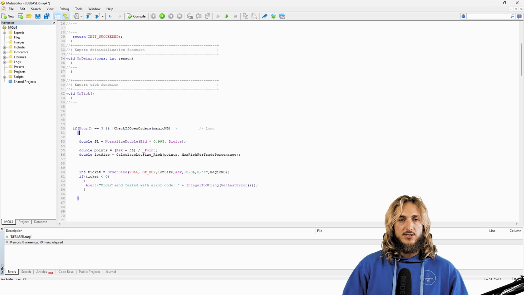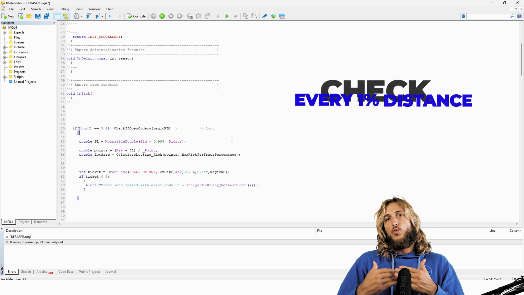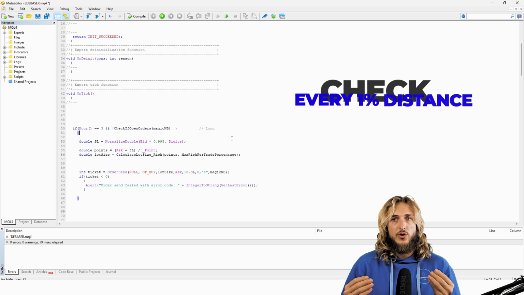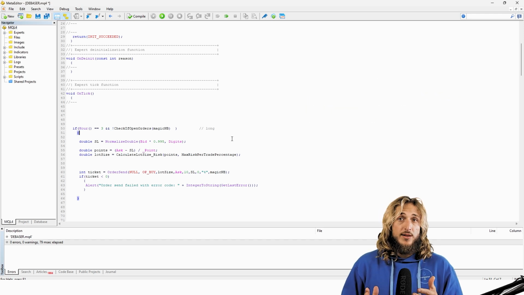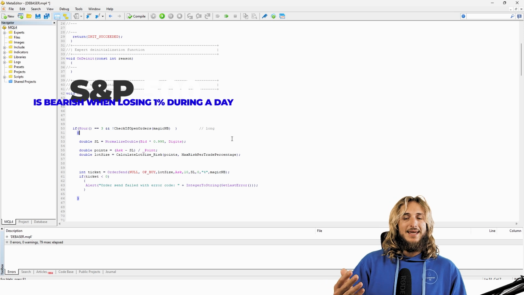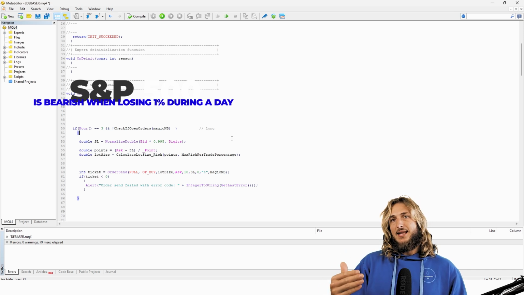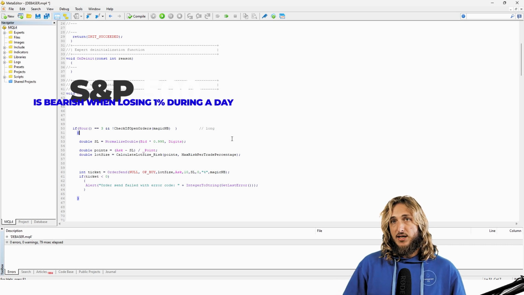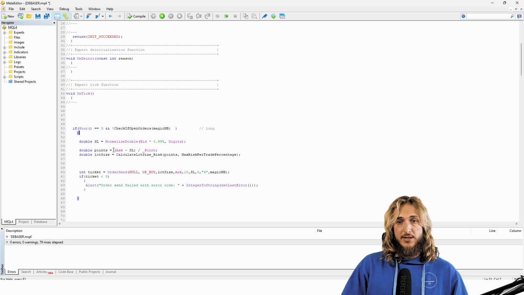Again, extremely simple expert advisor. So we'll calculate the stop loss, and it will simply check a 1% distance from the price level that we're currently at. And why 1%? Well, because that was one of the two fundamental principles of the strategy: that the market is supposed to go up, and that when the market loses more than 1% in that specific day, it then tends to continue the downtrend in that specific day. So that is essentially what it does here.